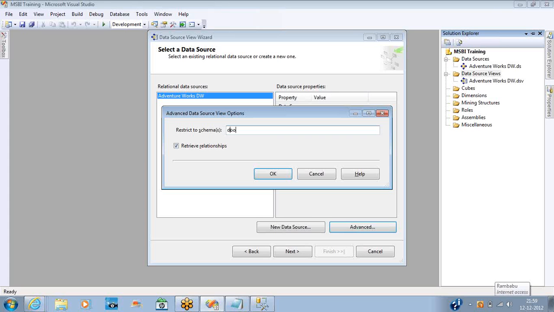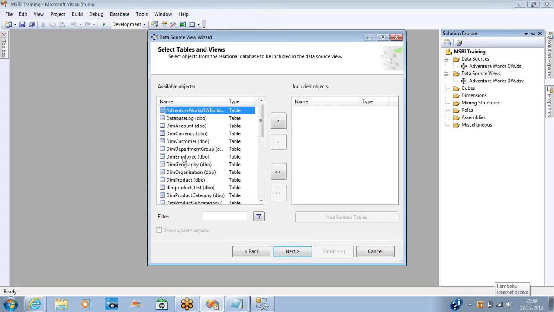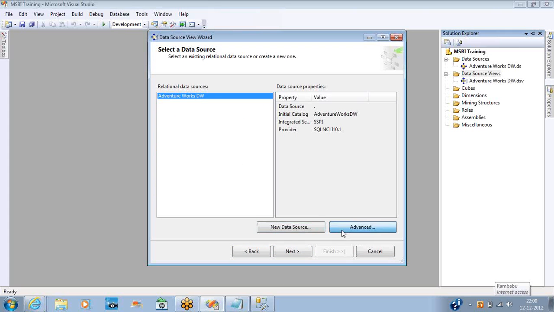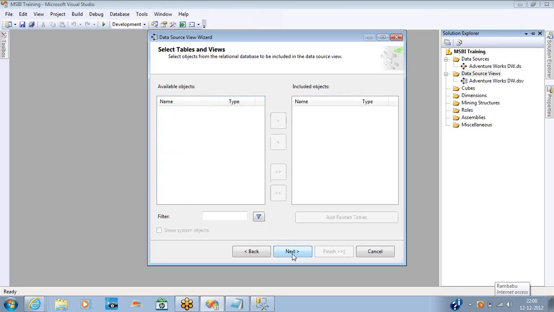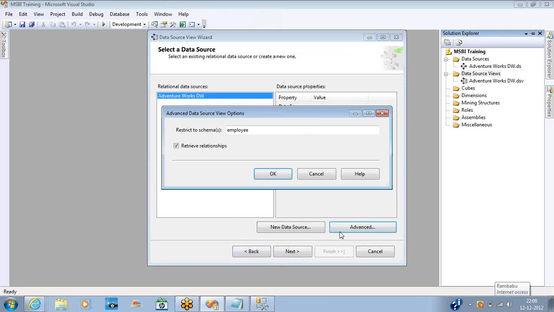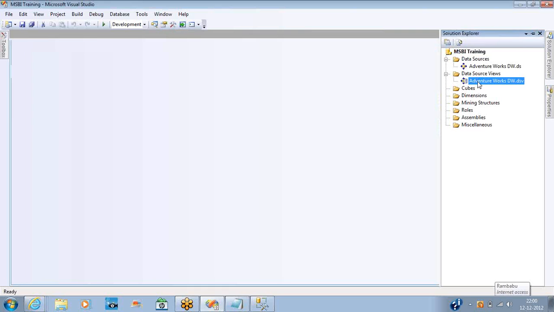So here if you give DBO, what it will do is it will filter only DBO objects. Okay, let's say I am filtering here employee schema, I don't have that schema, to be frank. That means I am asking the server to pull only the tables which have the employee schema. So it will list only employee schema tables. There is no table now with that schema, so it is not showing anything. So this is the advantage of using the advanced editor. Okay, so this is about the data source view, different options we have and different properties.